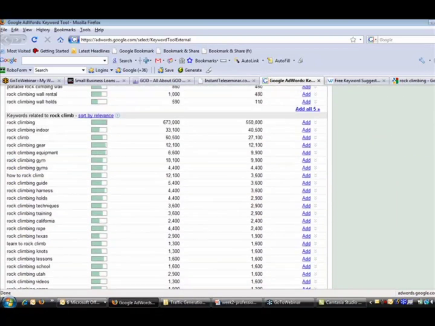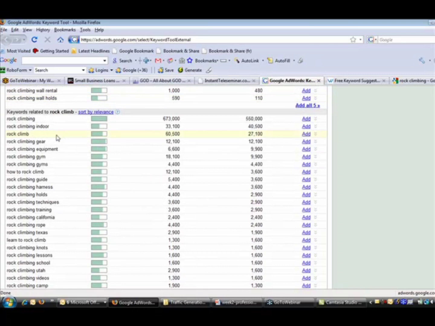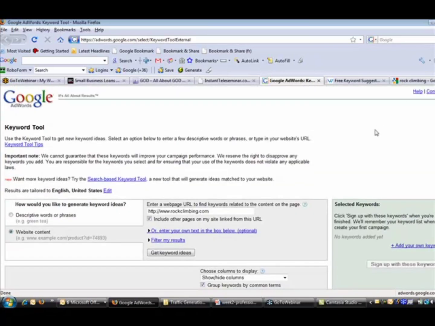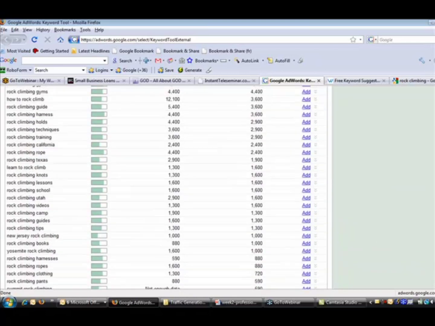So here's under rock climbing indoor, rock climbing gear, rock climbing equipment, rock climbing gym. It goes on and on and on. So that's another powerful way to use this Google AdWords keyword tool. Just like Google's a leader in search, I feel like Google has some of the leading tools that you can use to identify keyword phrases. And they have this set up for people using AdWords to identify keywords to go after. But you can also use it, obviously, for SEO to identify your keyword phrases.